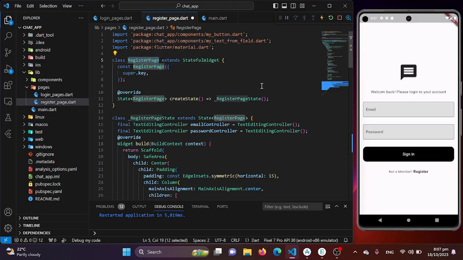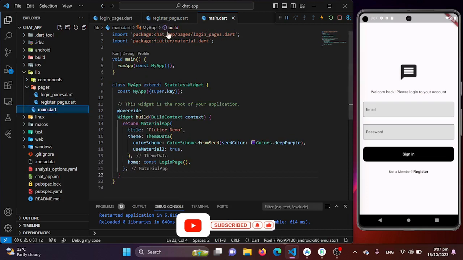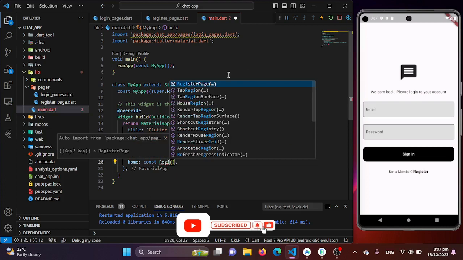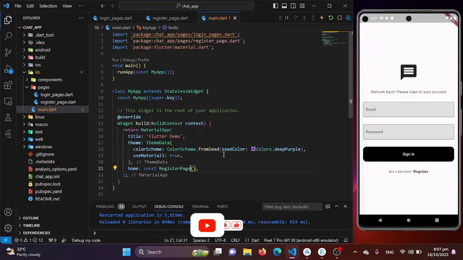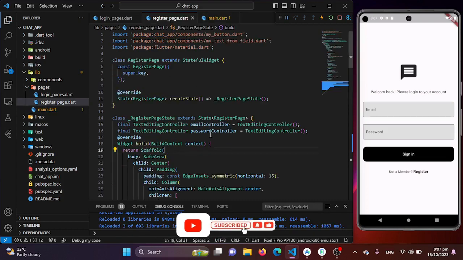to register page now. So now, to see this register page in our emulator or on the screen, we need to call this register page in our main.dart file. So we will be calling our register page here, and I'll be saving this. And now I will bring the necessary changes into our register page.